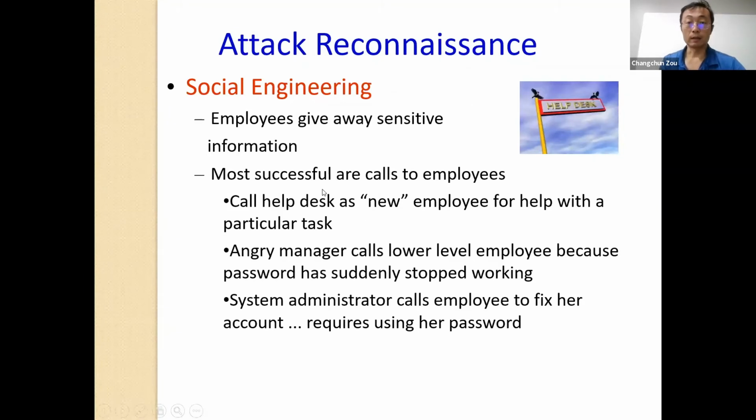Like social engineering, you can use a phone call or send a fake email that appears to come from the system administrator. Like this email reads like it is from the IT support team member, and says that your computer needs to be upgraded, or you need to change your account password or something. Then you follow the link, you will actually change the password, and the attacker will know that. So this is social engineering.